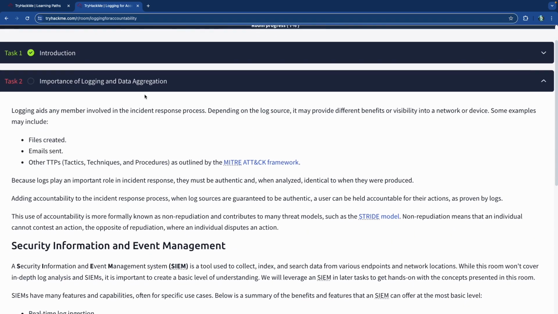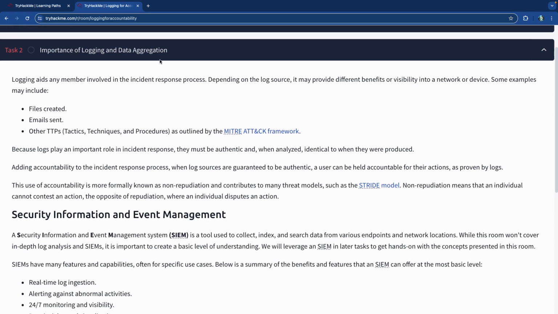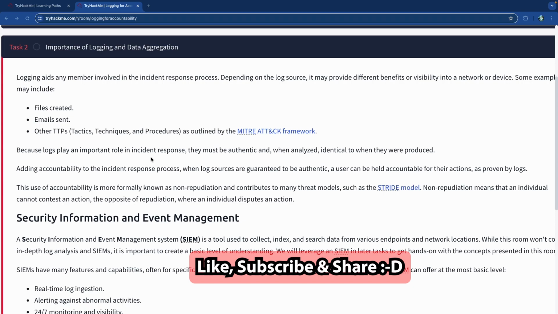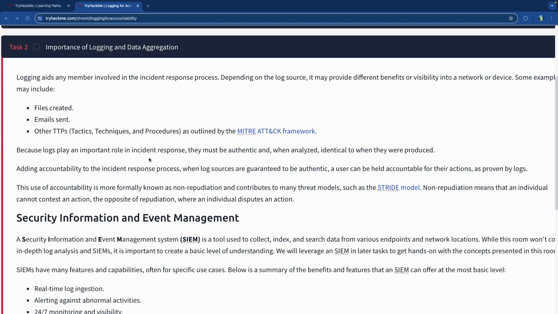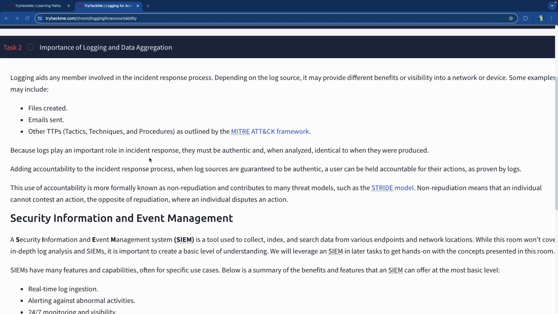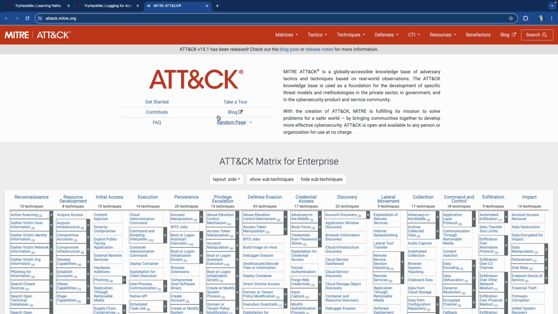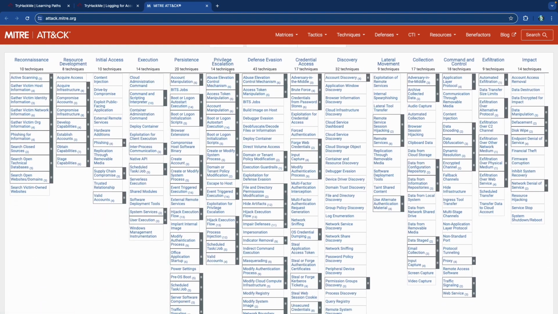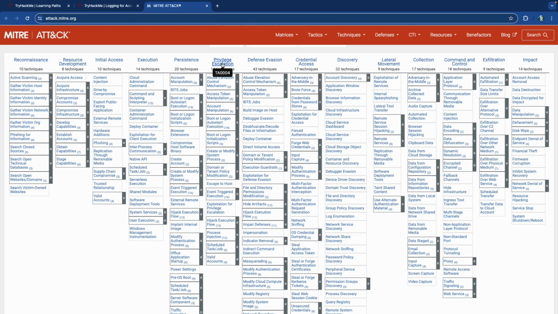All right, let's move into the importance of logging and data aggregation. All right, so logging aids any member involved in the incident response process. Depending on the source, it can provide different benefits or visibility into a network or device. Some examples could be if files were created, if emails were sent, any other technique or procedure that's been outlined by the MITRE ATT&CK framework.